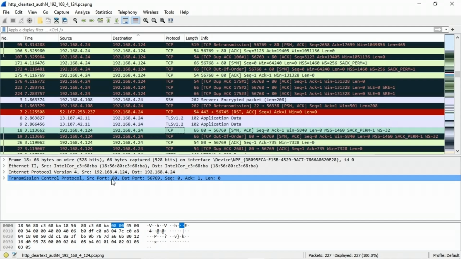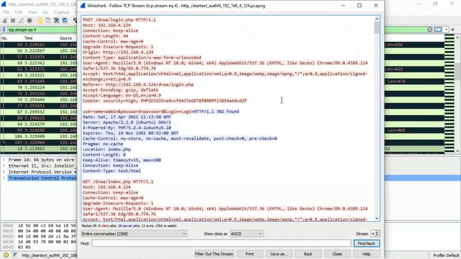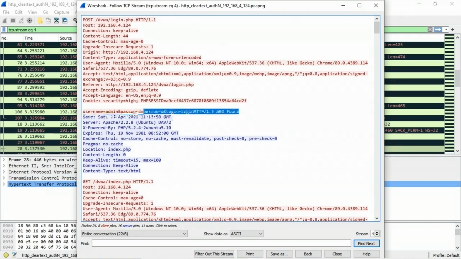That's interesting. So having the packet selected, if I go to Analyze, Follow TCP Stream, it's put together the entire conversation to the point that I have the username and the password shown clearly here, because HTTPS is not being used to secure the connection.